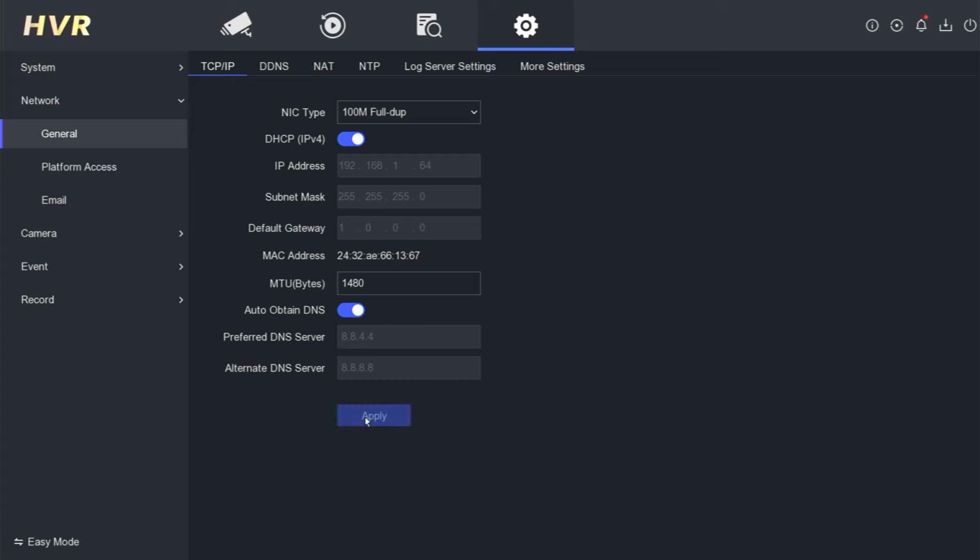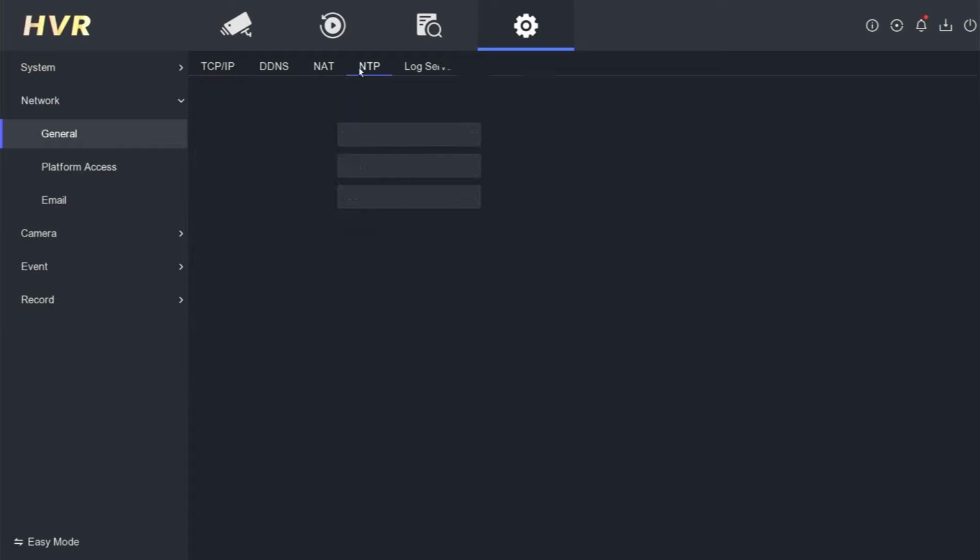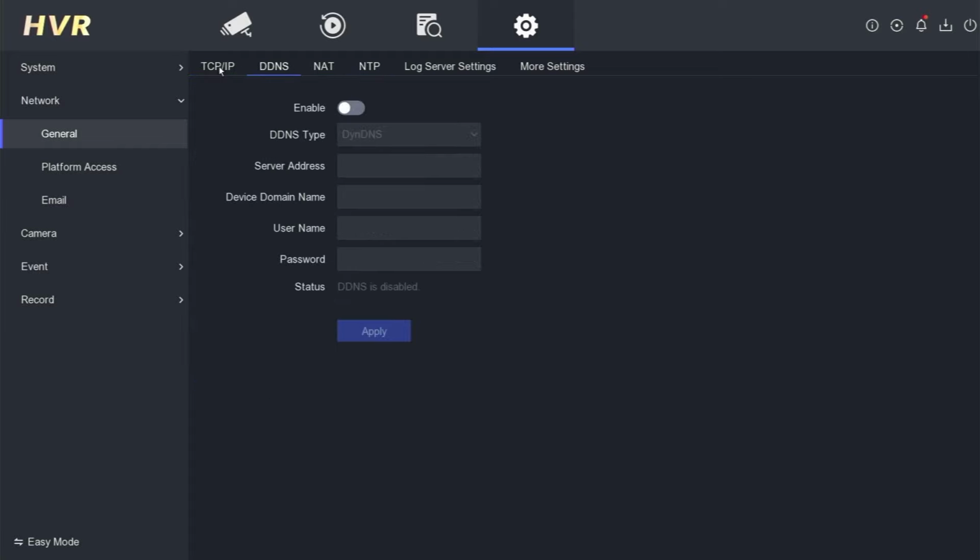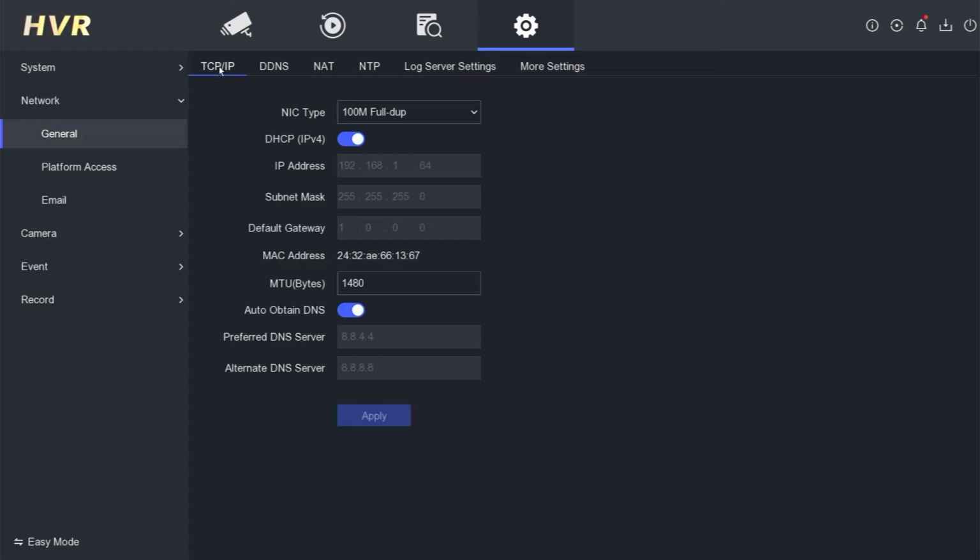Unfortunately, no discernible changes are observed. Return to the previous menu and revisit the TCP/IP section to verify if any modifications have been made. It is apparent that the IP address remains unchanged.